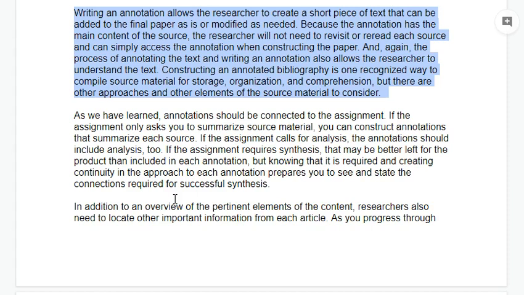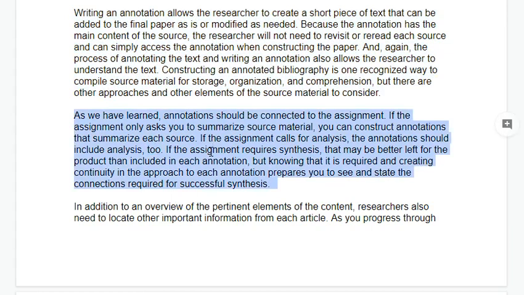And again, the process of annotating the text and writing an annotation also allows the researcher to understand the text. Constructing an annotated bibliography is one recognized way to compile source material for storage, organization, and comprehension. But there are other approaches and other elements of the source material to consider.